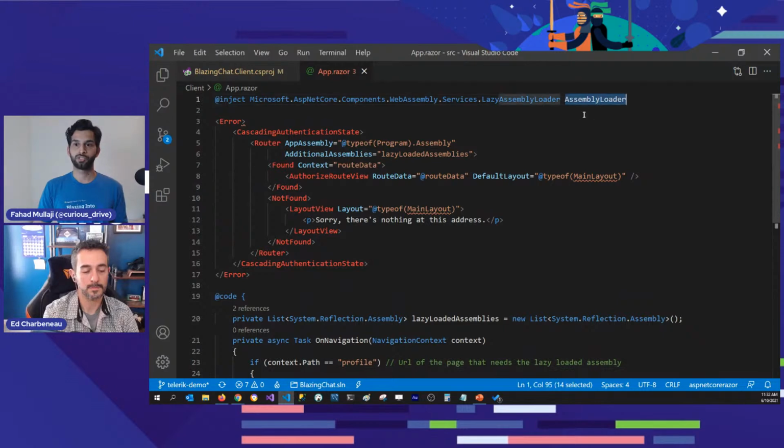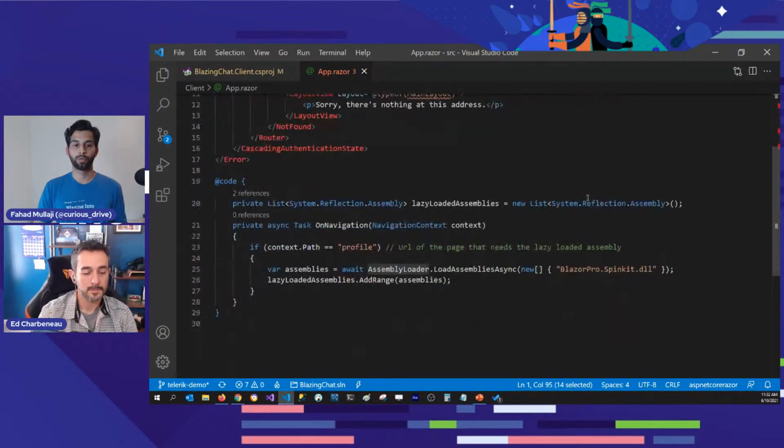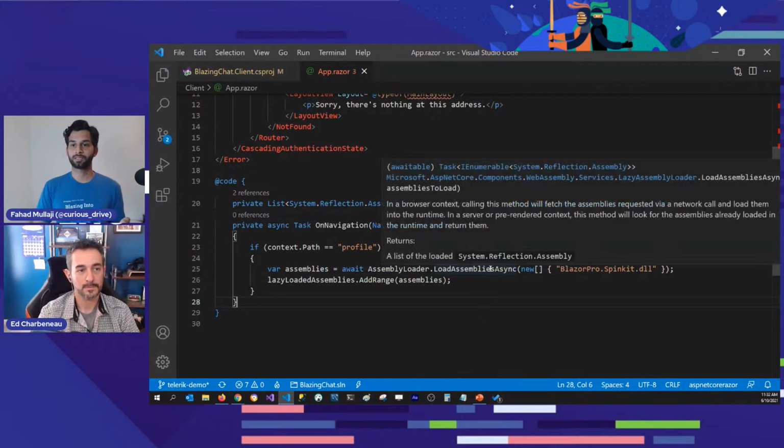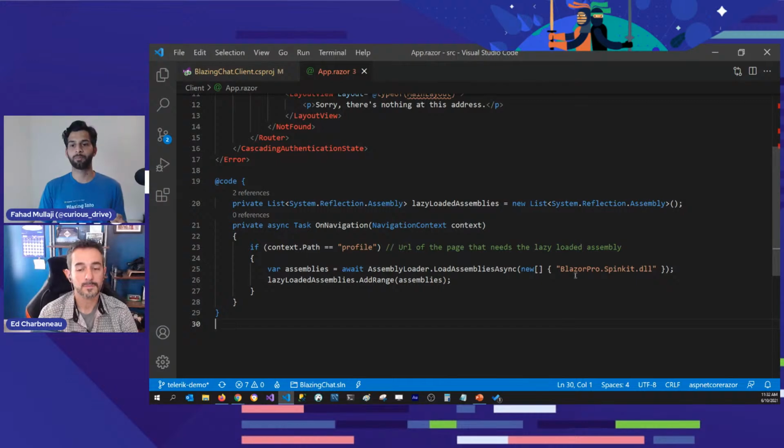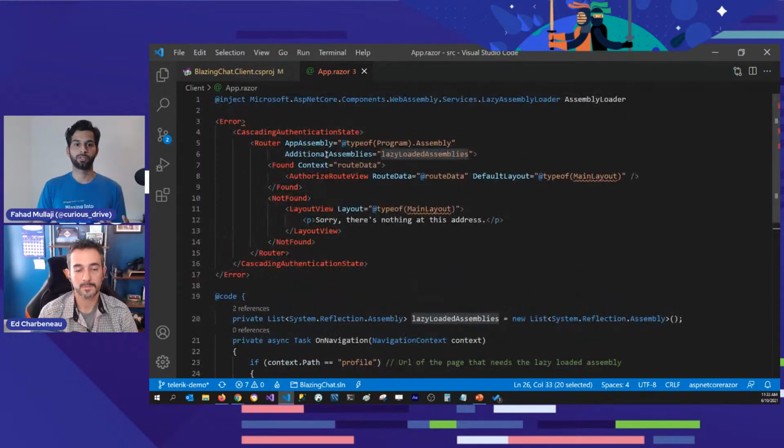So if I scroll up here, I'm injecting this assembly loader, which is what I'm using here to load that assembly. It takes a string array, I believe. Yeah, this takes a string array where I'm passing the name of the DLL with the extension so that it could get loaded as an assembly. And then I'm adding those assemblies in lazy loading, which is eventually mapped here.